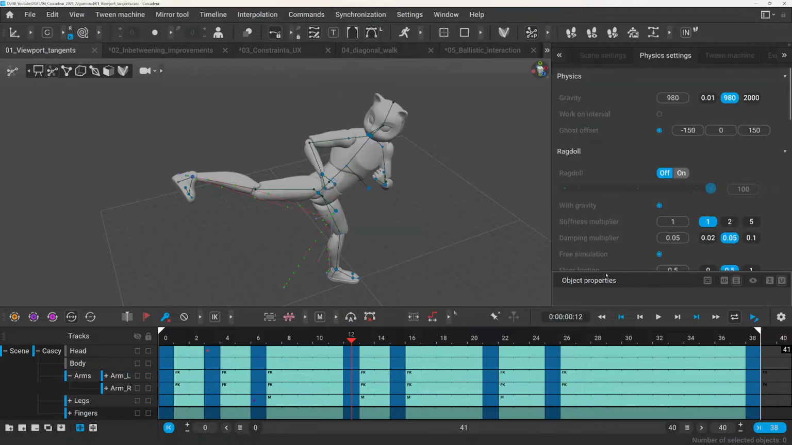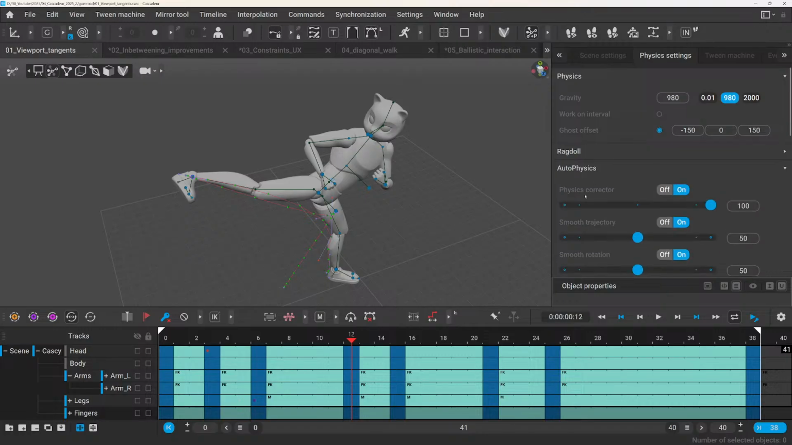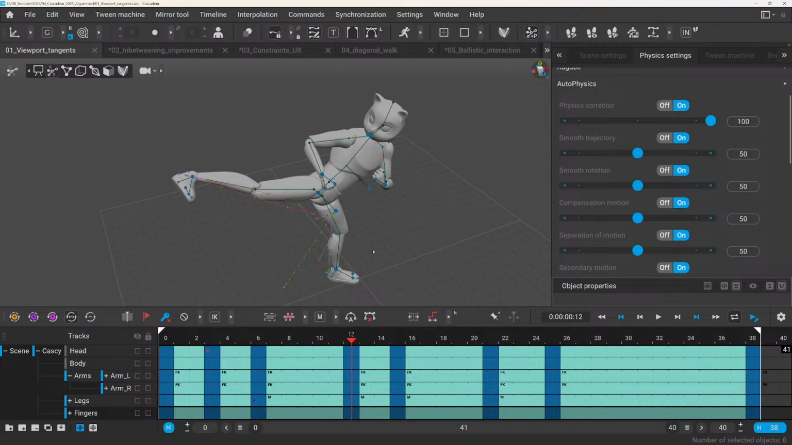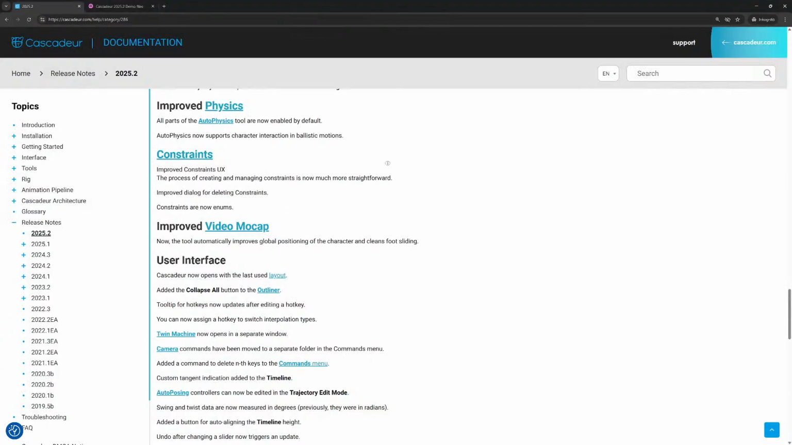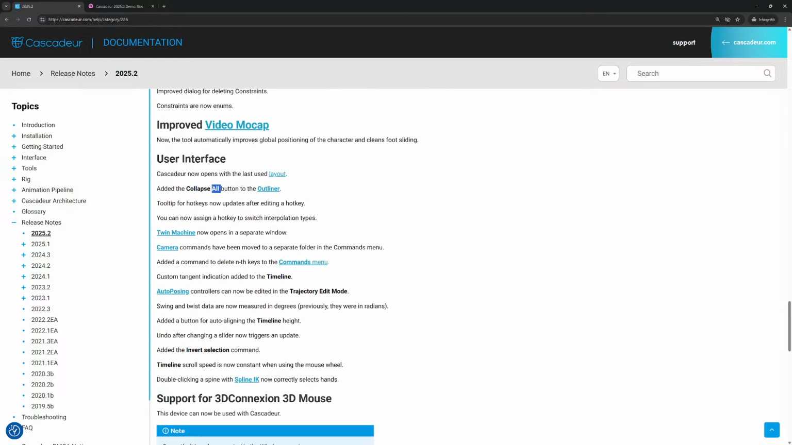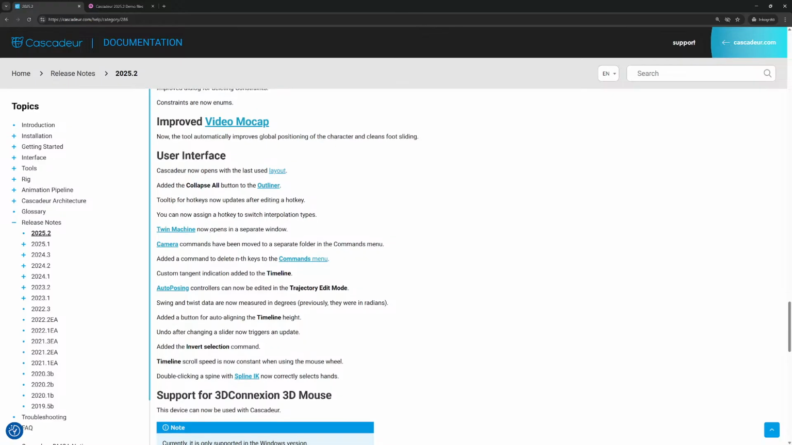Previously it was only the physics corrector, now everything else is, just to keep in mind. And what else? User interface: there is a collapse button in the outliner. It's also a good user experience or quality of life improvement. There is a bit of a typo here.